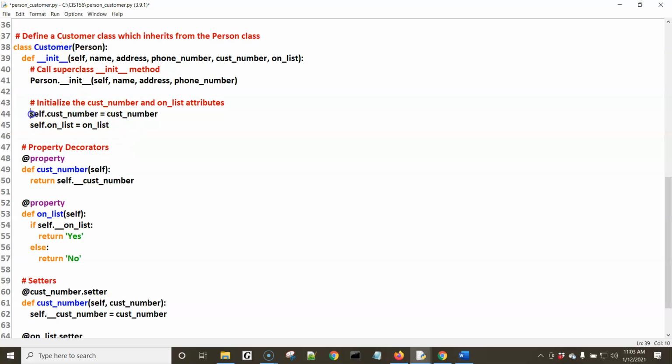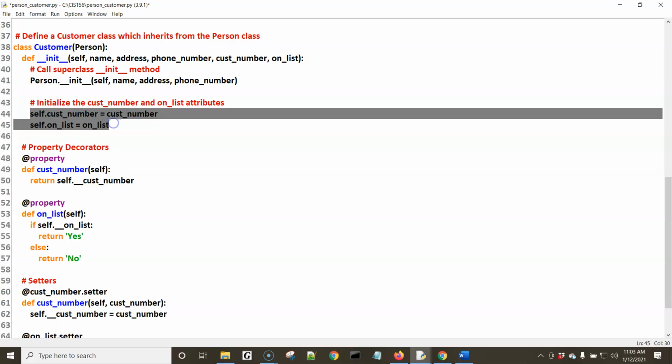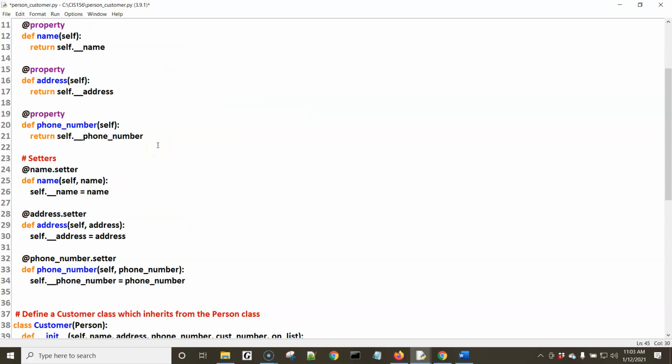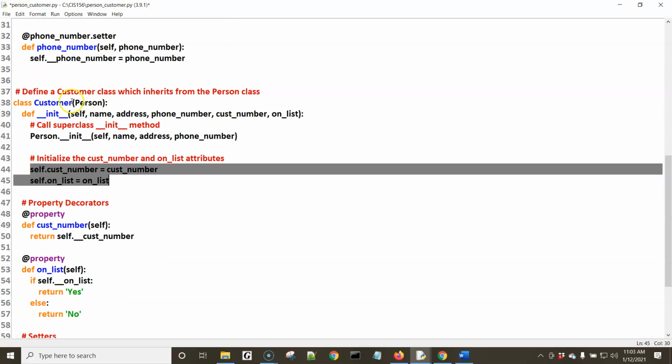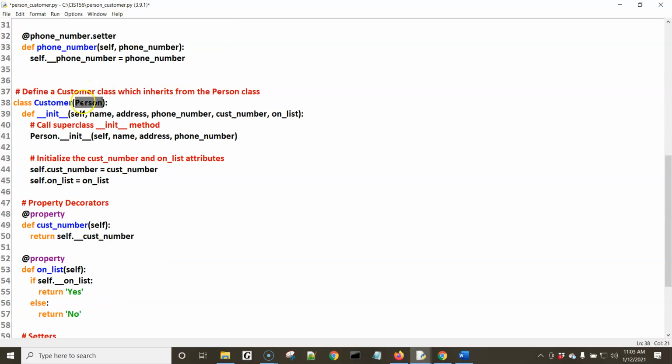So these 2 attributes that we've specified right here, they are not a part of the person class, they're a part of our customer class, and those are the attributes that we need to go ahead and write property decorators and setters for. The reason why we do not have to write property decorators and setters for the name, address, and phone number is that we inherit all that information from our person class. And the reason we inherit that information from our person class is that when we defined our class, we specified that we're inheriting from the person class.